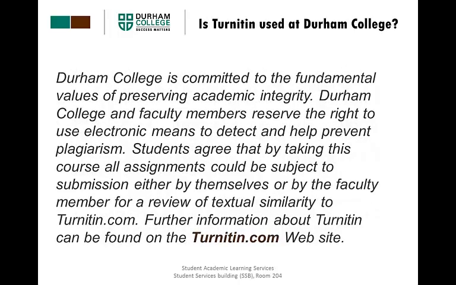So is Turnitin used at Durham College? Well, you'll see in your course outline, General Course Note number 7, you'll see this information. And it's just highlighting that Durham College wants to maintain academic integrity, which I mentioned before is important to maintain the integrity of the school, and that faculty members have the right to use electronic means to help detect and prevent plagiarism. Turnitin.com, the college has a license to it, and it could be that you as a student would submit your assignment using Turnitin, or that your faculty member, your professor, may use Turnitin.com.